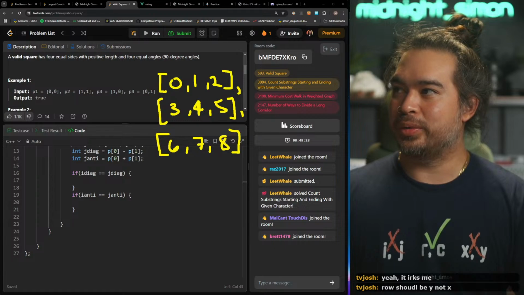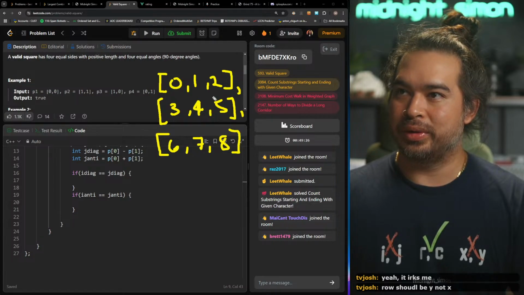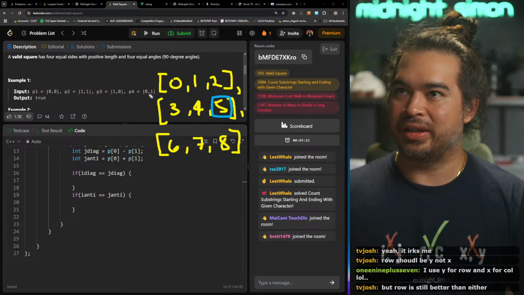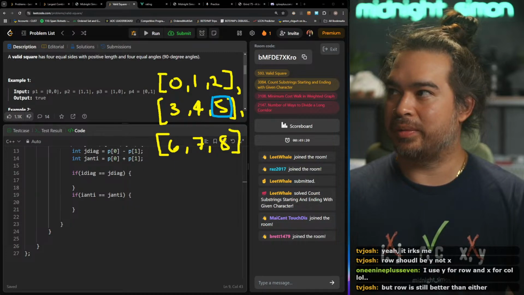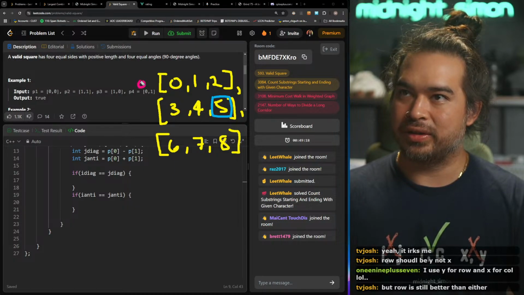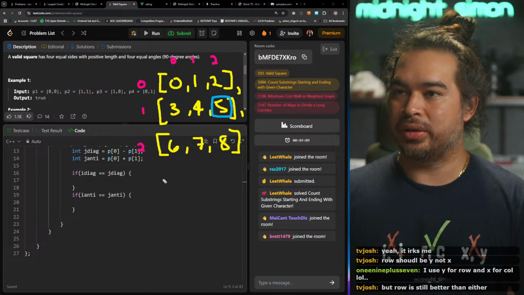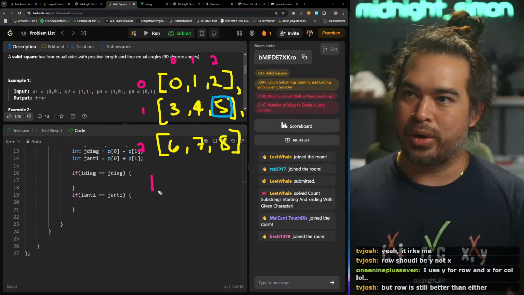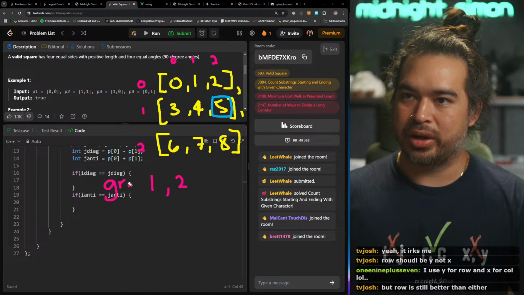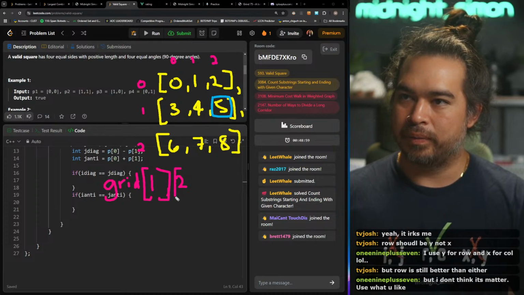If you want to refer to this number right here, 5, let me put some indices. This is 0, 1, 2 in terms of rows and columns, 0, 1, 2. So that 5 is at 1, comma 2. So it'd be like grid[1][2].